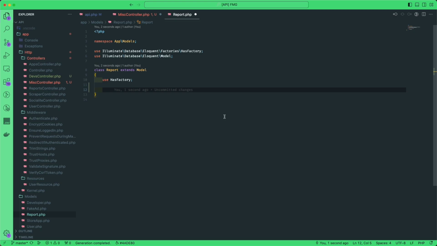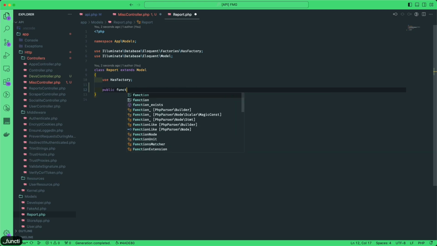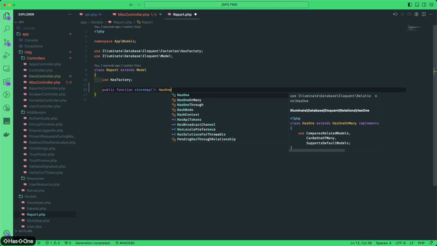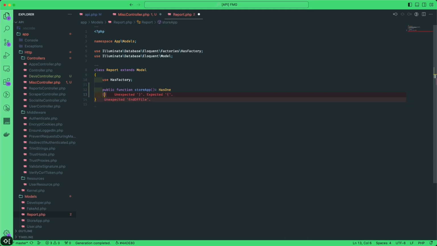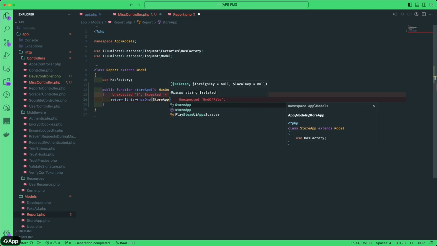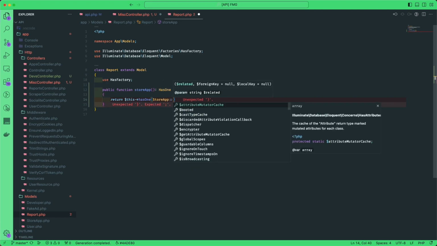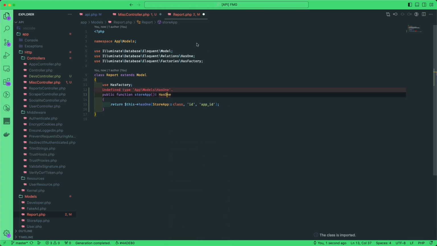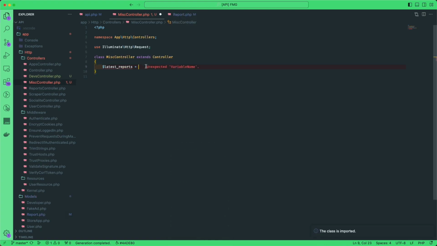One of the relationships is for the store app, so we're going to say public function store app. It's going to be a has one relationship, and let's open this in here and let's return the relationship. We're going to say has one. We're going to give it the class it has a relationship with, and we're going to say what ties them together. So it's ID with the app ID, like this. Let's import the class, save it.